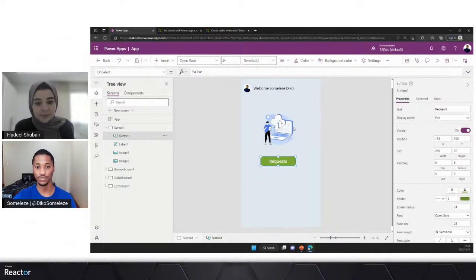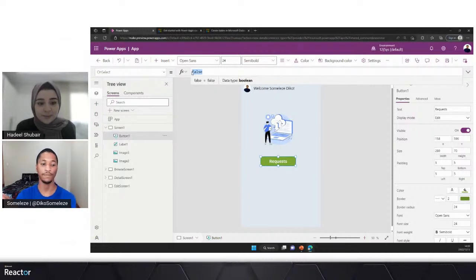And then I want us to go back to the formula bar at the top on select, which is an event handler for this button. When the button is selected, on select, we need to change it a little bit. So what we're going to do now is change it from being false to actually being an actual function. In this case, I just want to navigate to the browse screen because if they meet with this screen, they can't submit their requests.